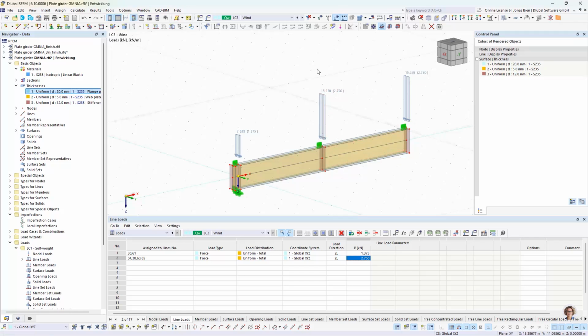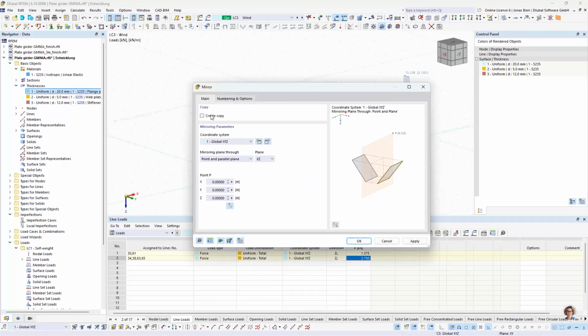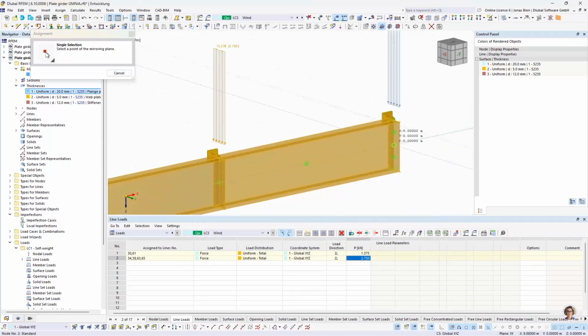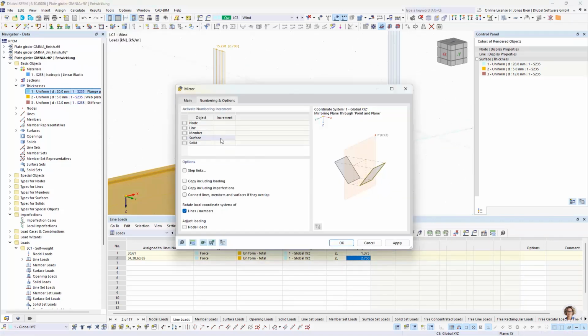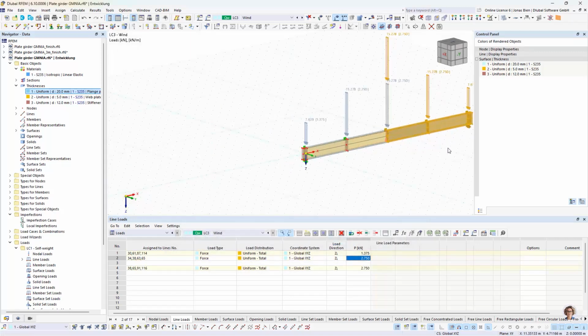All right, and I think then we can already mirror the whole thing. Maybe I don't want to mirror this load here, because we have already defined this for the central position. I don't want to do that again. And now I mirror all the selected objects about the YZ plane, and the plane should go through this point here. I make sure to copy the included loading and click OK.